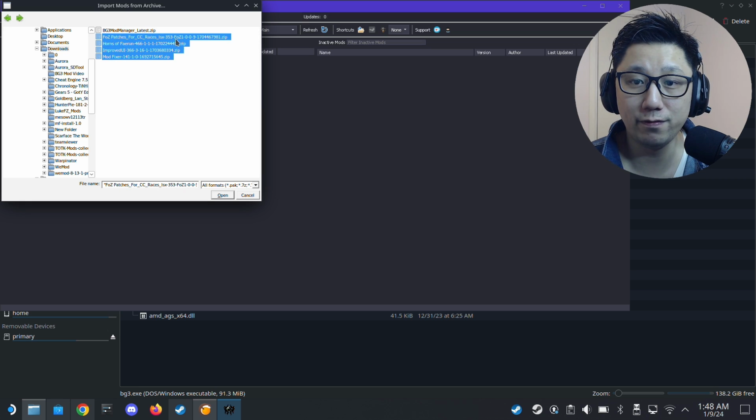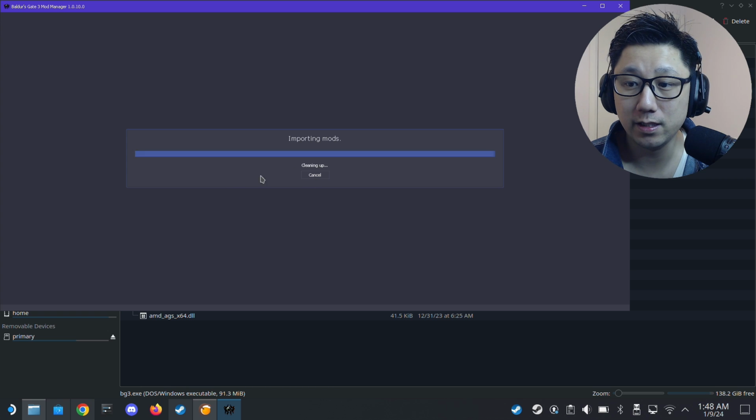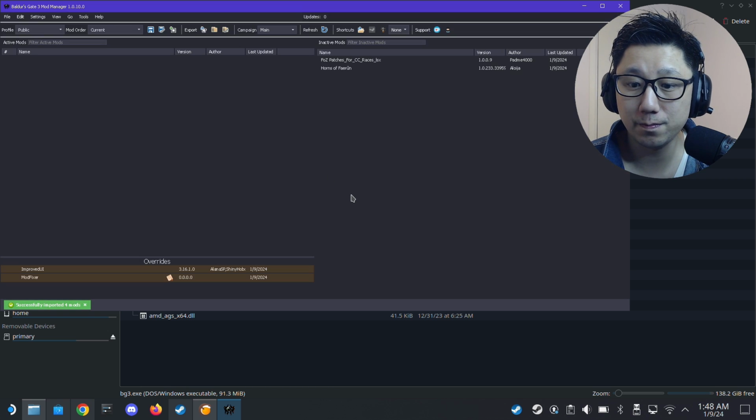So I'm going to select all 4 of these mods that I downloaded from Nexus Mods. I'll leave a link for this mod if you want to use it. It's called Horns of Faran. I think that's how you pronounce it. So I just highlighted all 4 of these. Open. And then it's importing the mods.